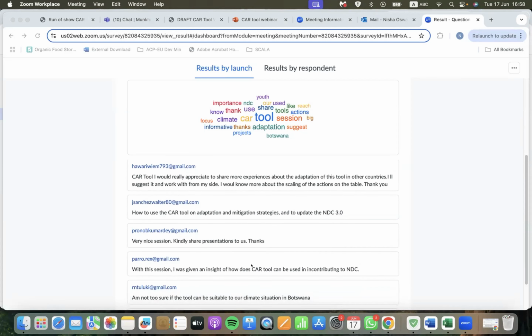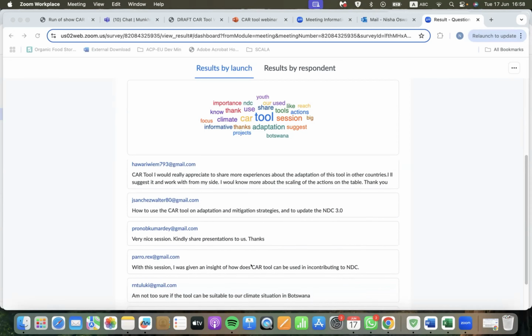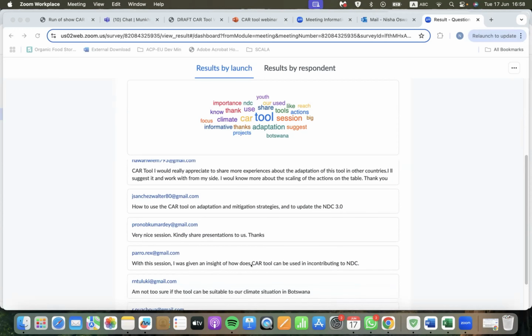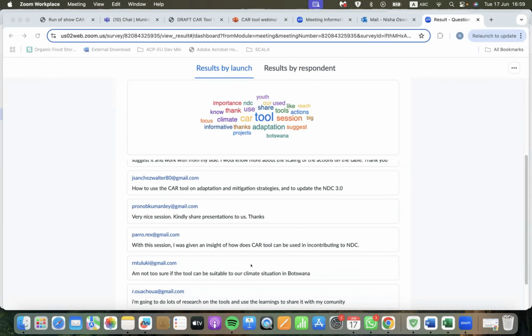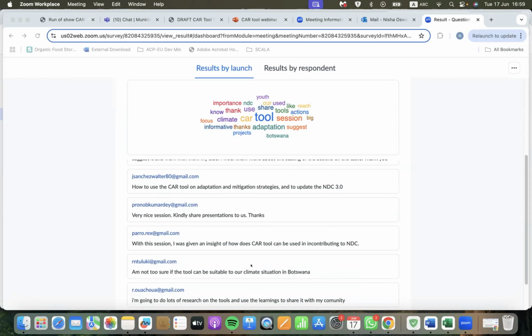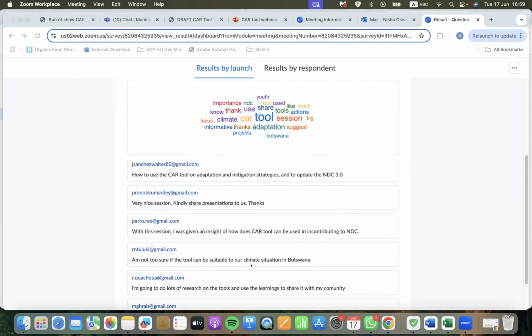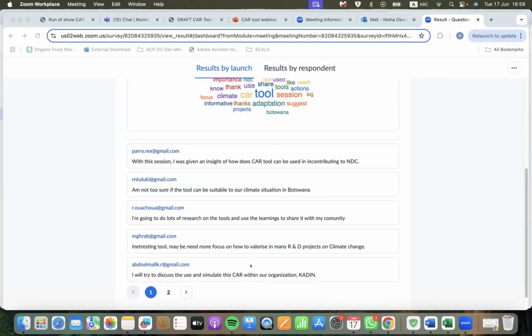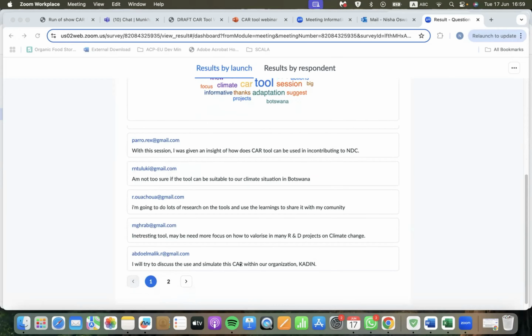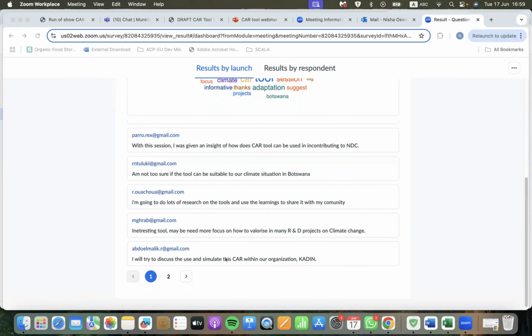Someone's observing here to use the tool both in the adaptation and mitigation strategies and for updating NDC 3.0. Indeed. Thank you for sharing that, Sarah Lynn, as well, in contributing to NDC. Okay, not sure if it's suitable in Botswana. Maybe aspects of the tool or some inspiration from some of the dimensions, right? This idea of transformative adaptation and what dimensions we should be looking at.